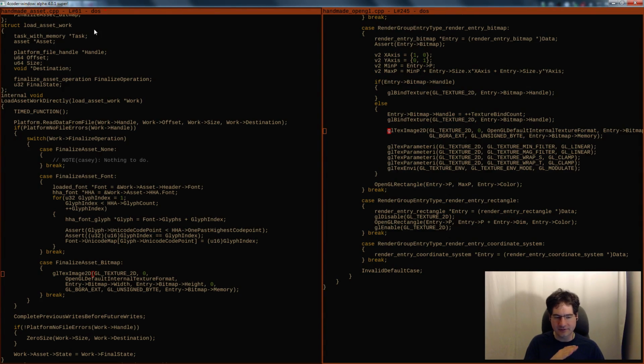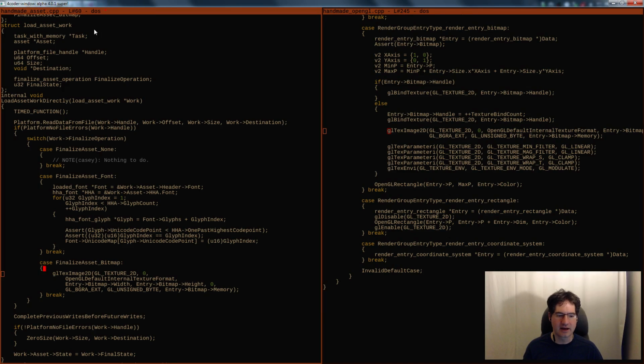OpenGL does not allow the same context to be active on two threads at once. So the main thread, which is calling these GL drawing operations, cannot be using the same context as this. So we can't just call glTexImage2D right here and expect it to work. It will totally fail, right? It will not work at all. And just to underscore that, I'll go ahead and show you what I mean.